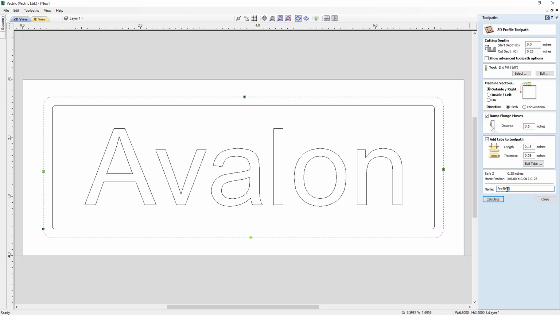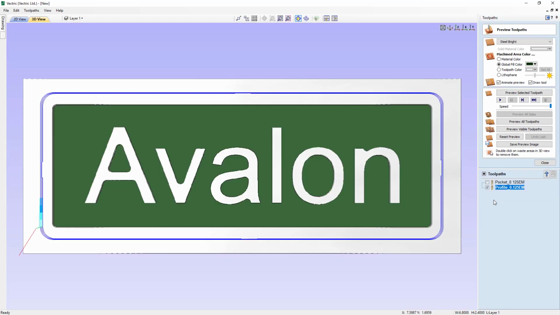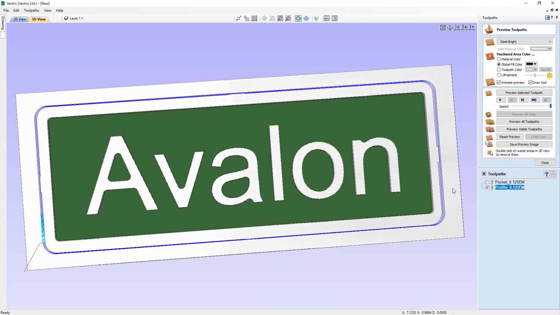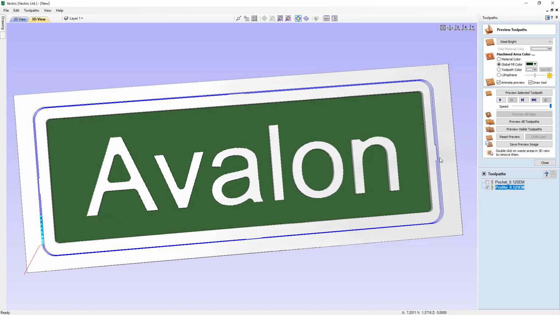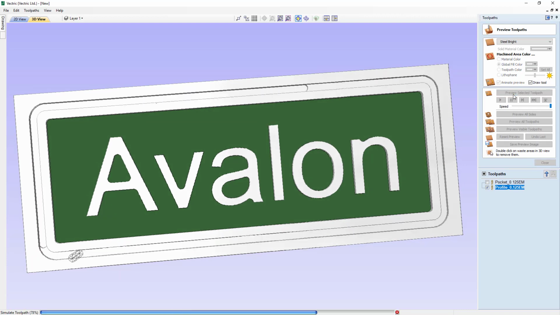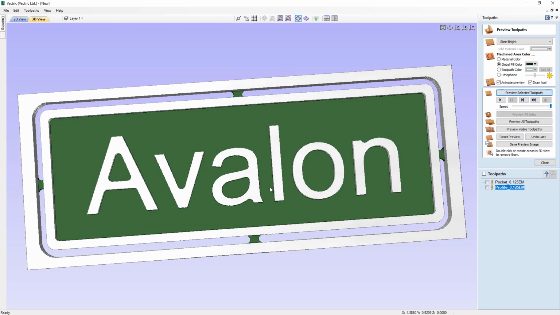Now we're going to go ahead and give our toolpath a name. Again, profile underscore 0.125 end mill will work perfect for us. And we'll go ahead and calculate that. And again, in our 3D view, you're going to see the toolpath that was created, and you're also going to see the tabs there as well, so you know those are there. Let's preview that visible toolpath, and we'll see what happens.